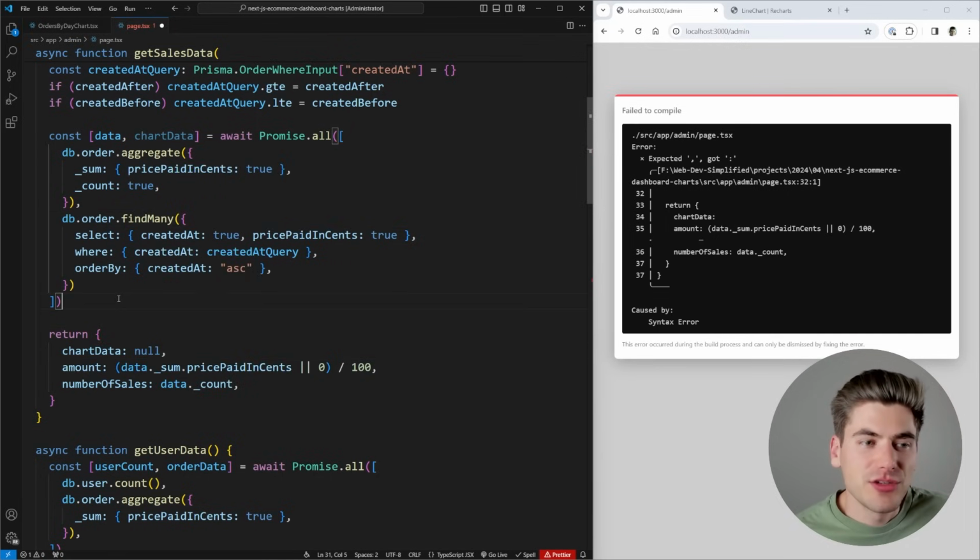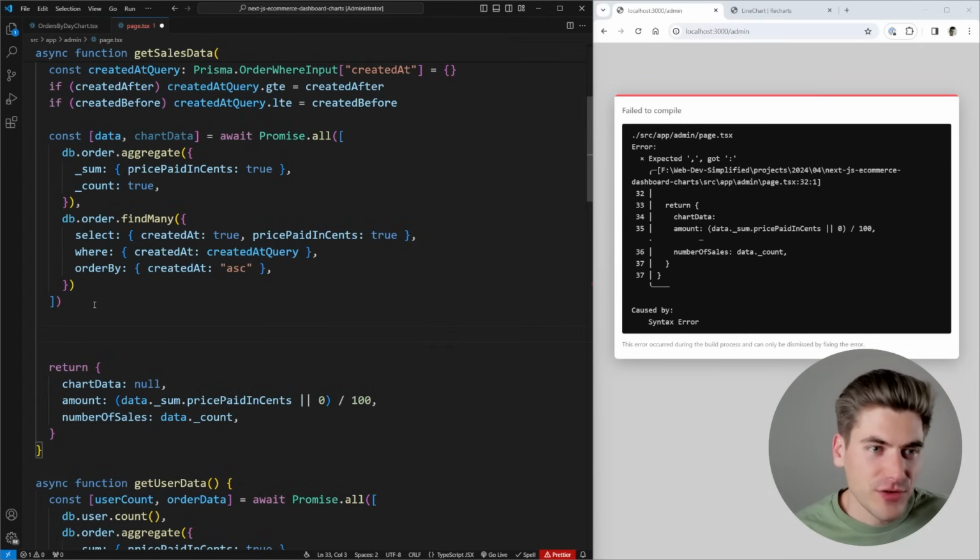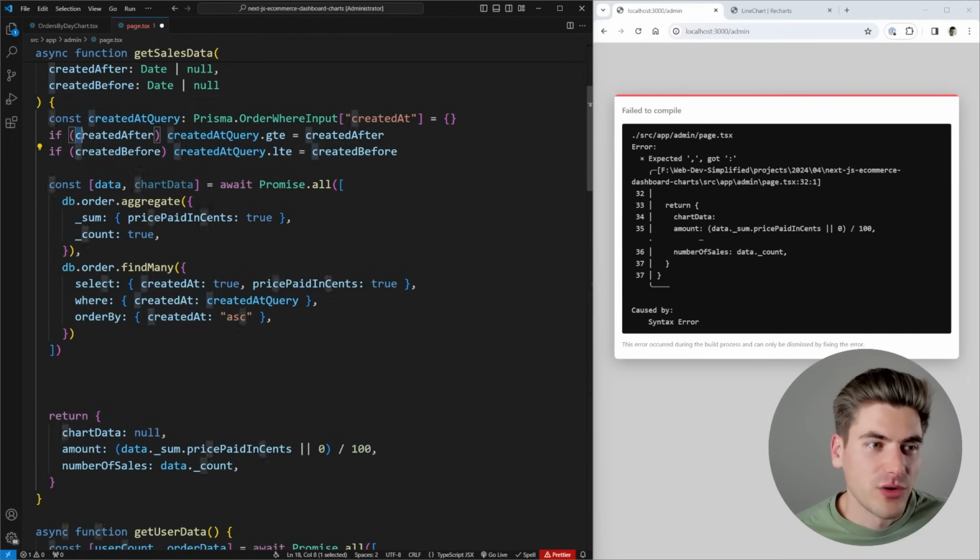And the first thing I need to do is convert this data, like I've said. This data right now is just giving me a bunch of orders, but essentially I want to group all my orders by the day that they are being ordered on. That's the most basic date form that we can have. So what I can do here is first get an array of every single day from our created before to our created after. I'm sorry, from our created after to our created before.